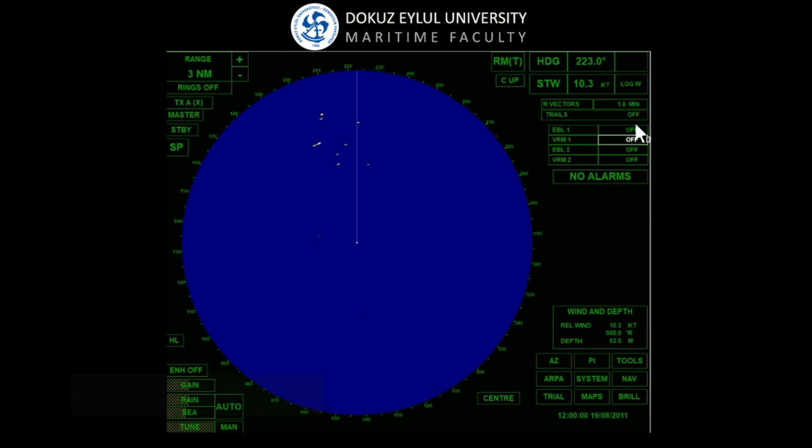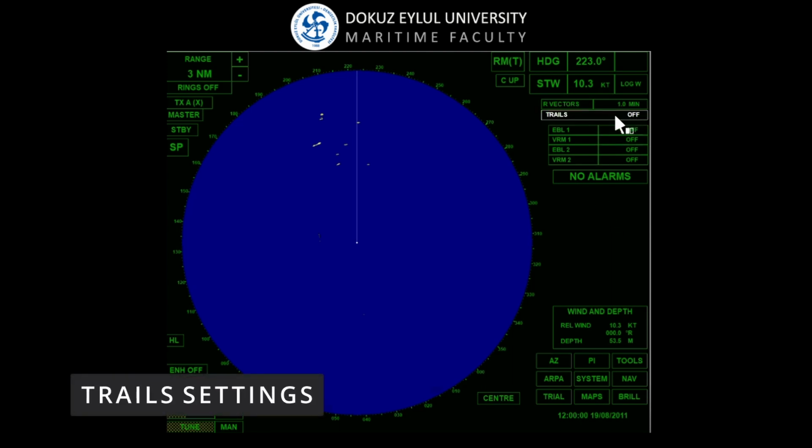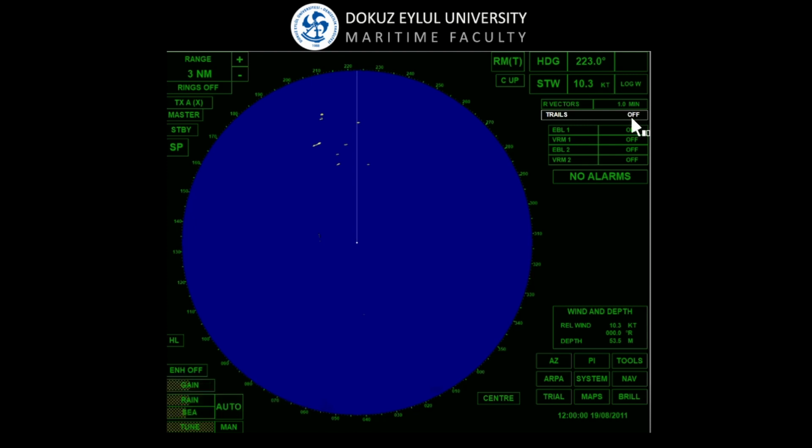Trail settings is adjusted by there. This setting is set under the vector time setting. With these settings, selected targets create a trail beyond them as they move. At the same time, the time interval for the formation of trails can be set in the settings menu.